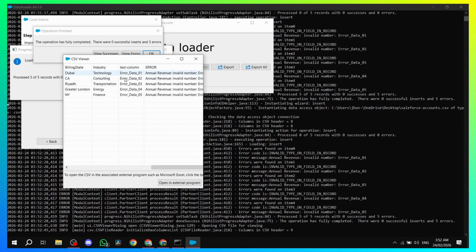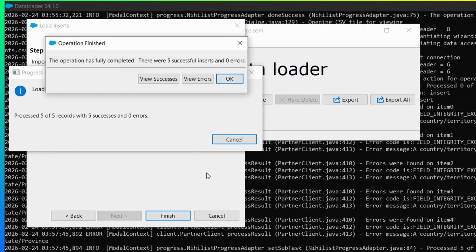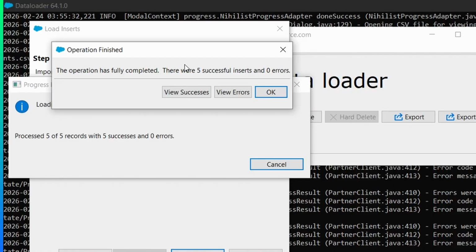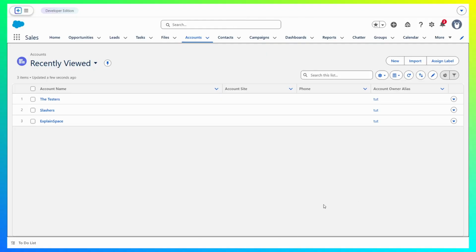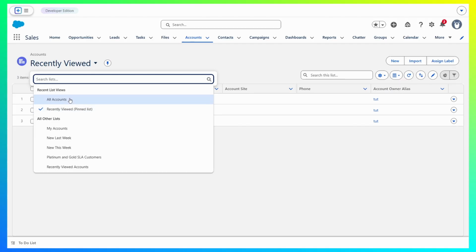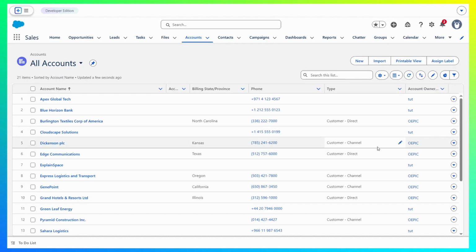So you'll need to adjust each field to be suitable for that specific field. If it's a number, it should actually be a number. Otherwise, if everything else is successful, you're going to have however many successful inserts, and you can click on OK, and you're pretty much good to go. Whatever data you did insert is going to show up in your Salesforce quite immediately. You can go to accounts here, make sure you select all accounts, and you should be able to find all of them in here with all the other data as well.